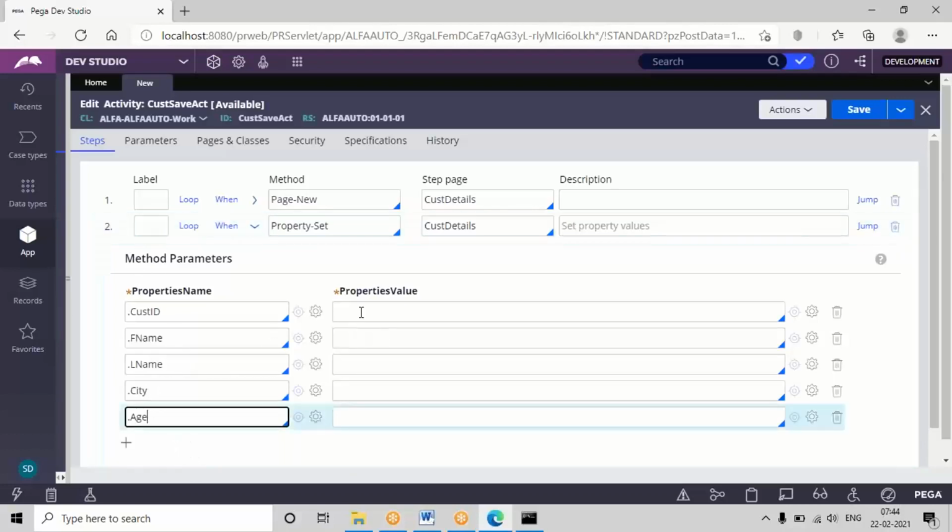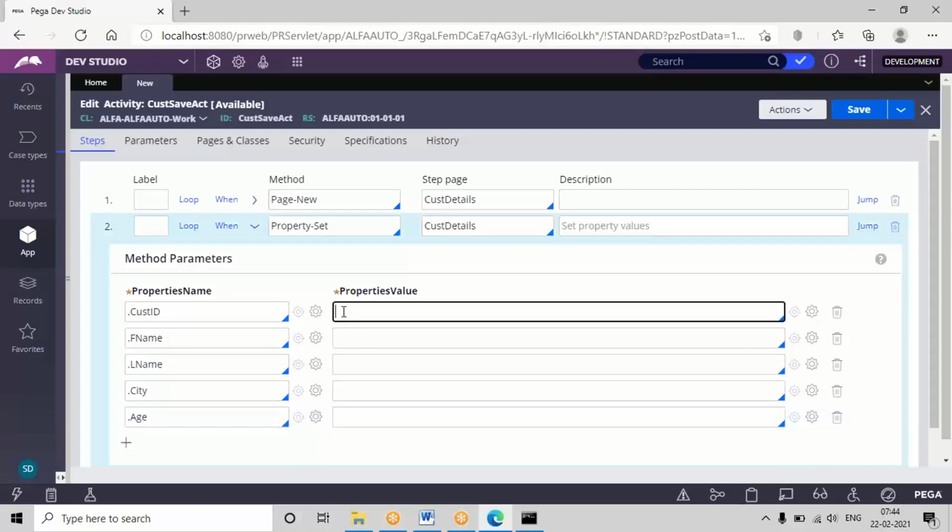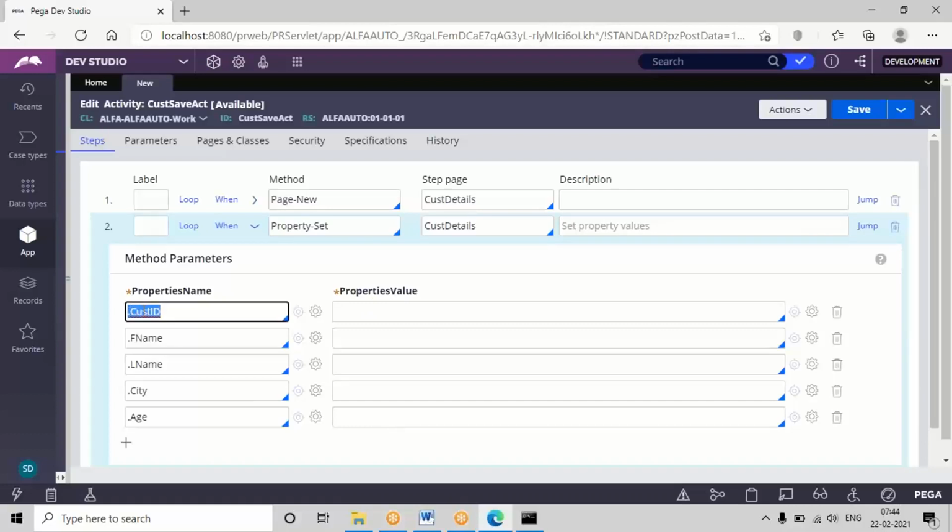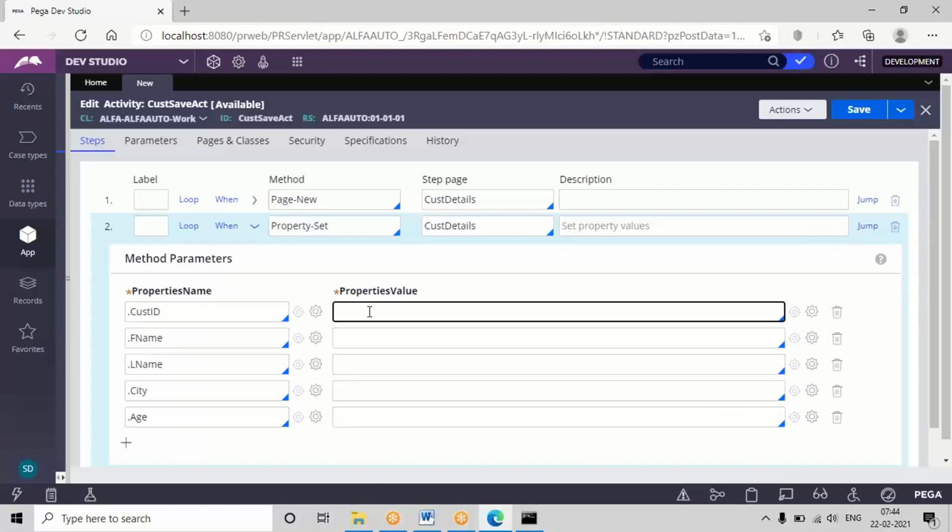Now map the properties on the right side. On the right side we need to map the work class properties. So the UI data we are mapping to the data type. First of all, the customer ID property is not there in the work layer, but I want to map the work ID value to the customer ID property.